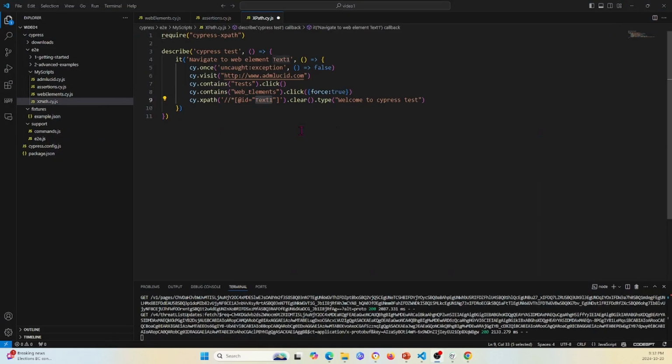Okay, so let me go back, and I just want to show you what this does if you were using CSS selectors. If you wanted to use CSS selectors, you can just do it like this. I have it commented out, but this does exactly the same thing. You're finding this ID test text 1. So I'm going to paste a couple more tests so we can look at some other tests in action.